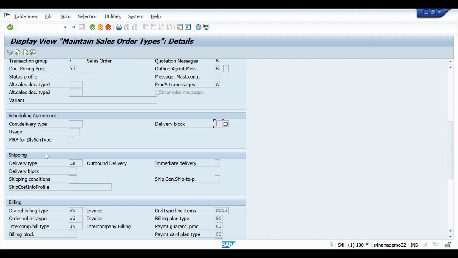Now let's move to the shipping section. The delivery type determines which outbound delivery document SAP should create. For standard order, the standard delivery type is LF only, which represents outbound delivery. Whenever we create a delivery using VL01N or through due list processing, SAP refers to this field.